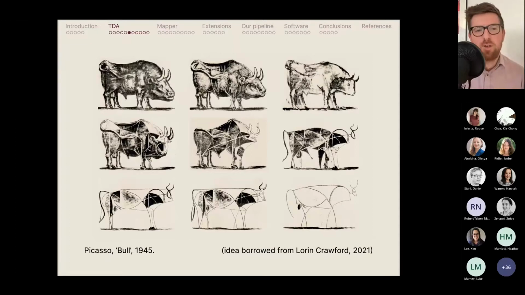I saw this in another talk, and I thought it was too good not to borrow. The references are down the bottom. This is Picasso in 1945. I don't think he was talking about topology at the time, but this is a very nice representation of what we're getting at.